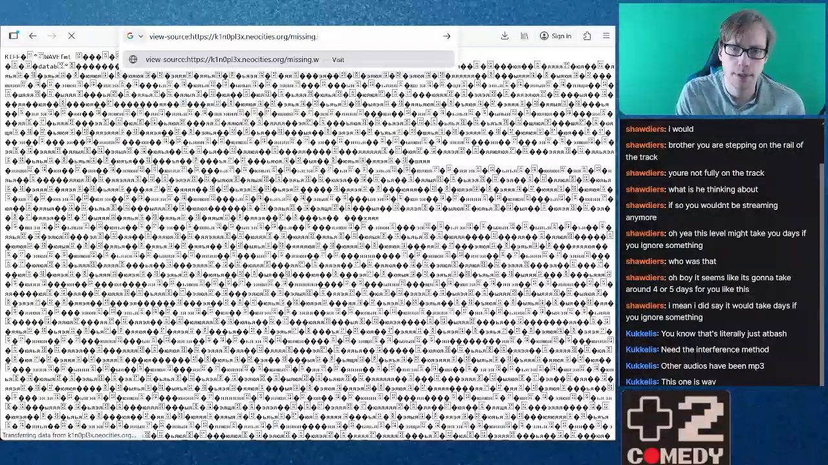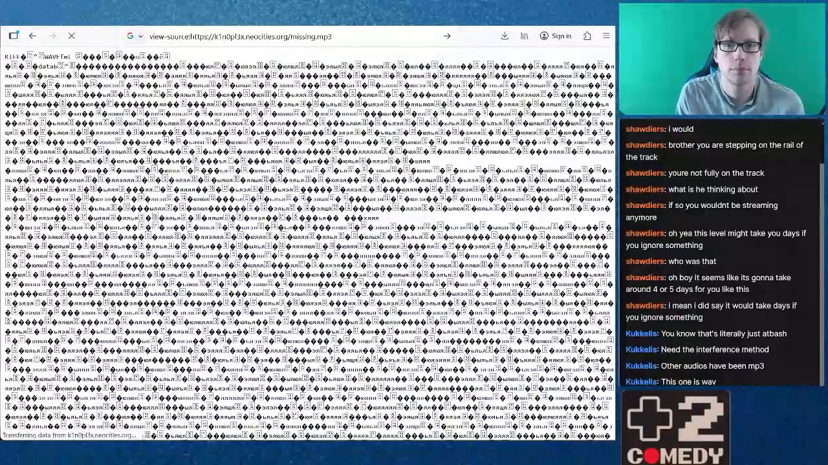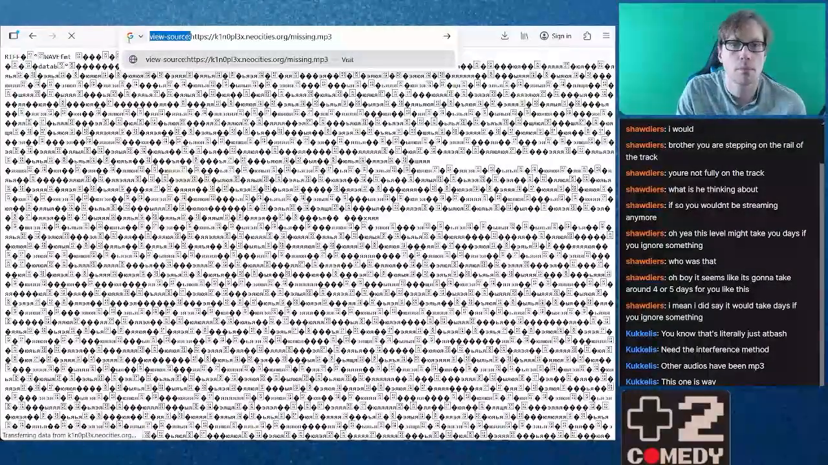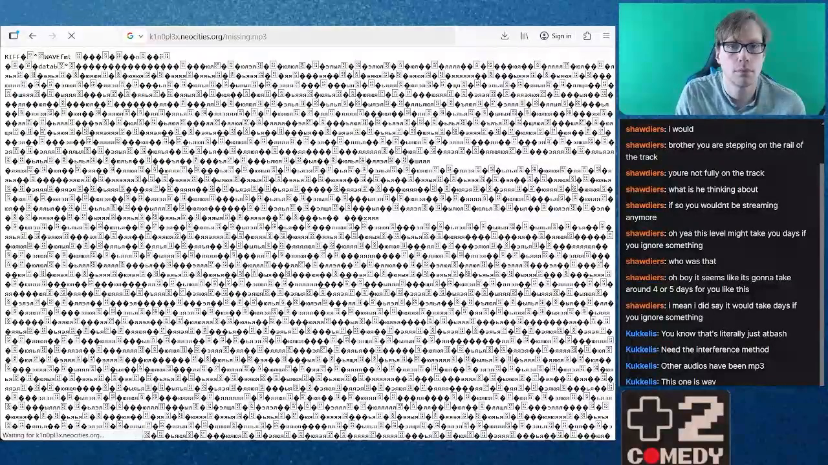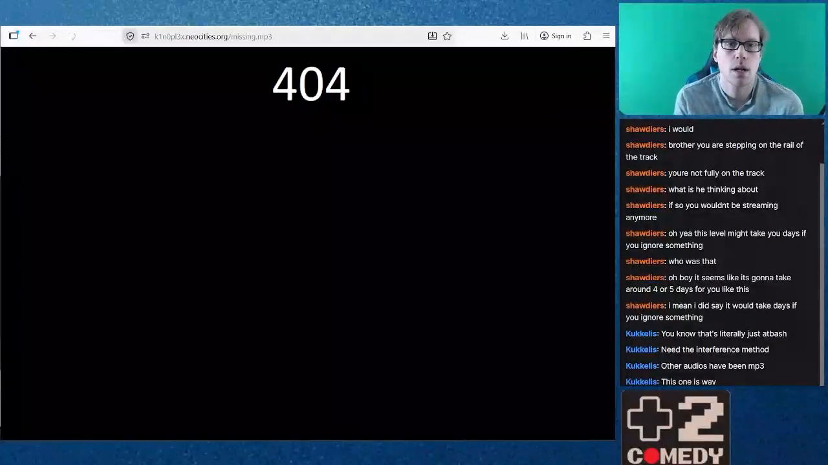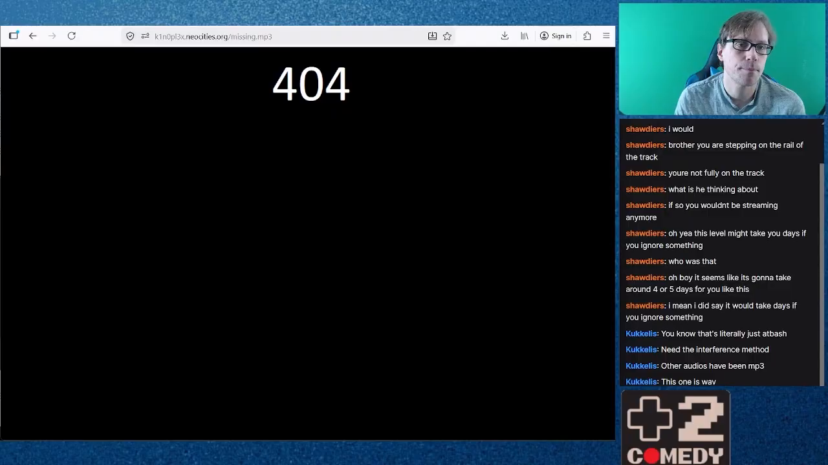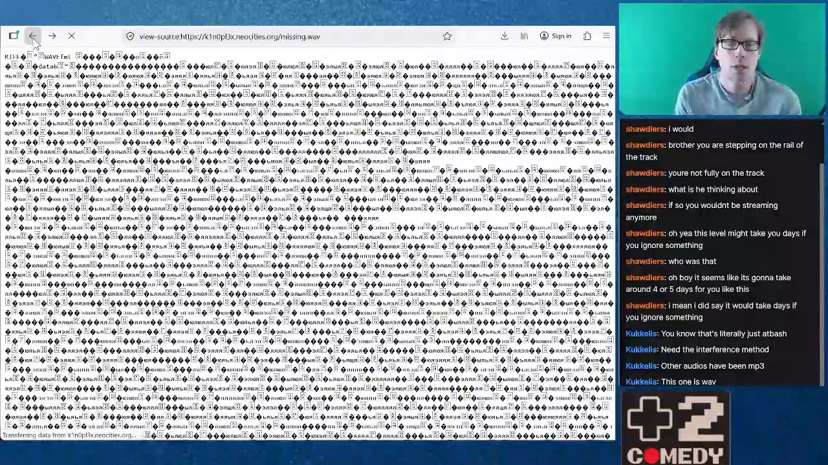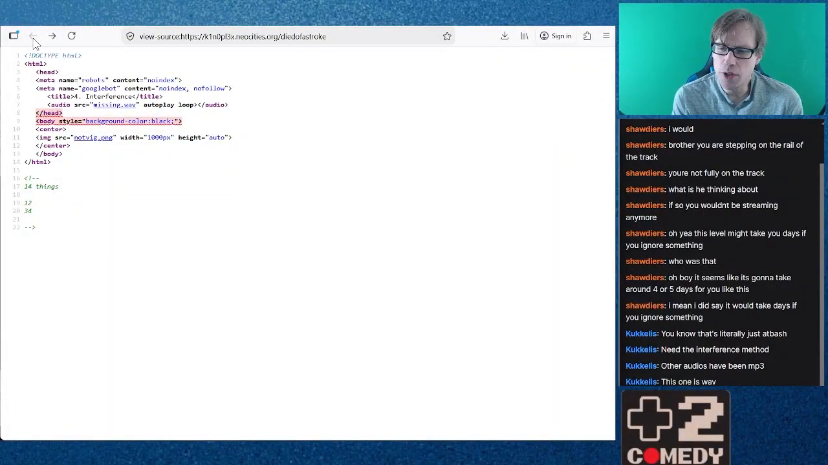Is there an MP3? I didn't think there would be. So what's special about the WAV format that I wouldn't be able to do with an MP3? I know WAVs are bigger files.